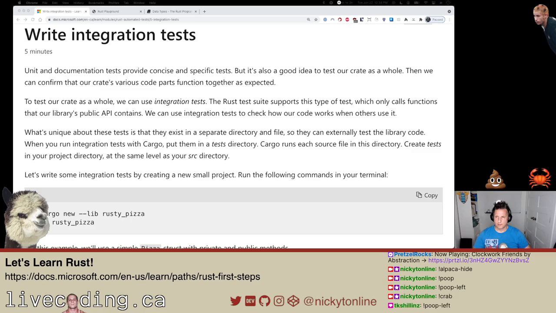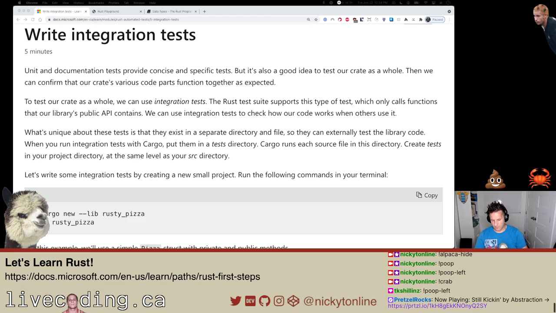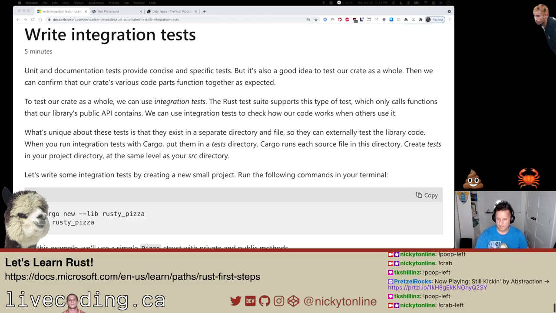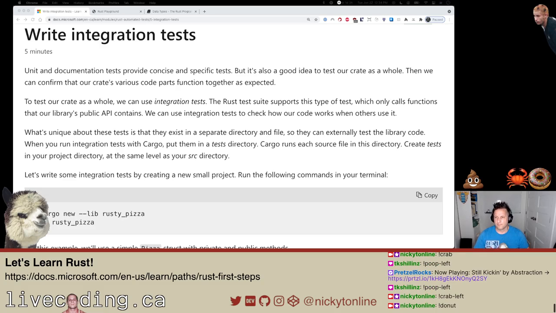That is true. Then we can confirm that our crate's various code parts function together as expected. Correct. And let's add a donut in there. Okay. So let's write some integration tests by creating a new small project.